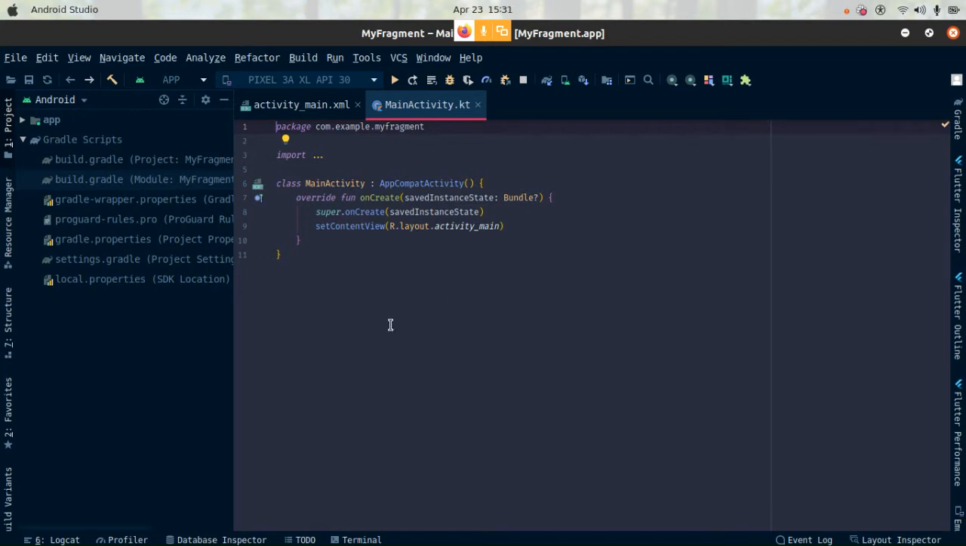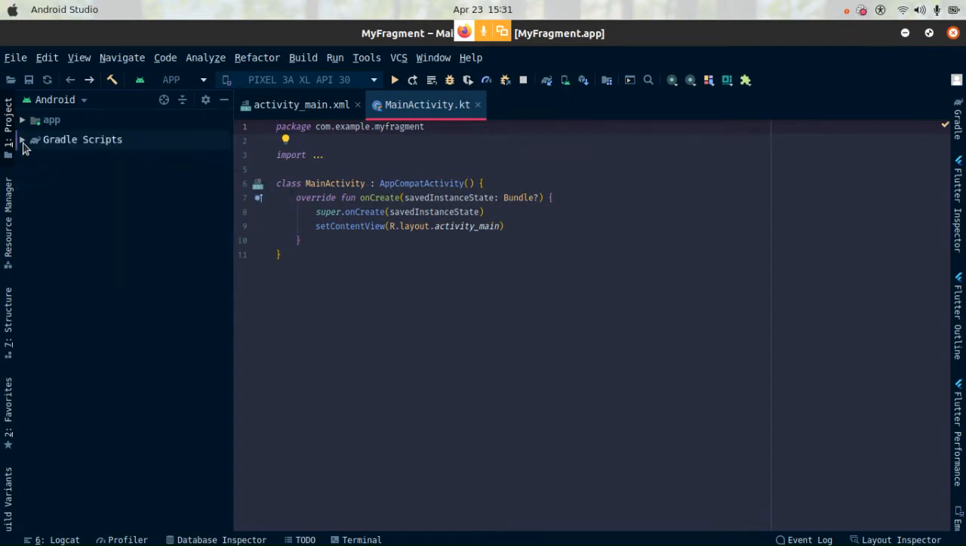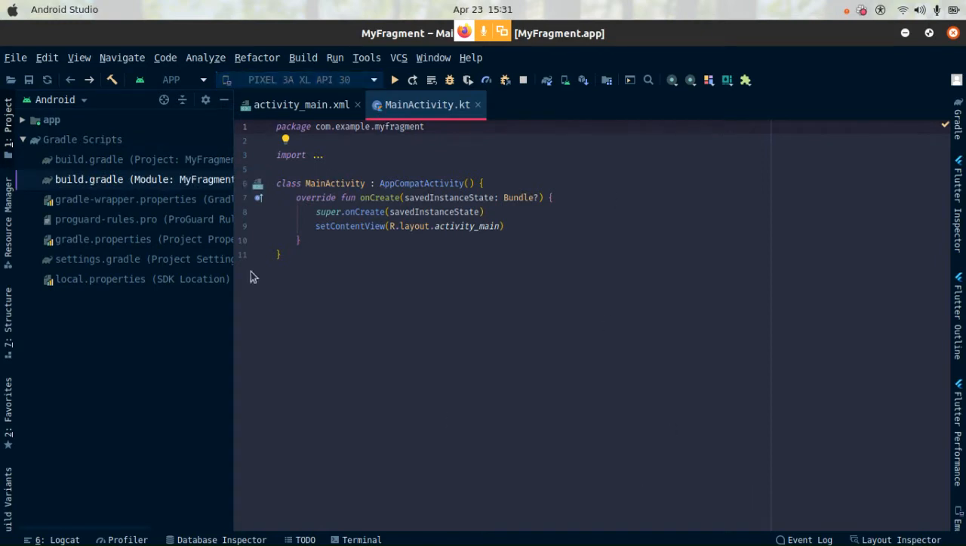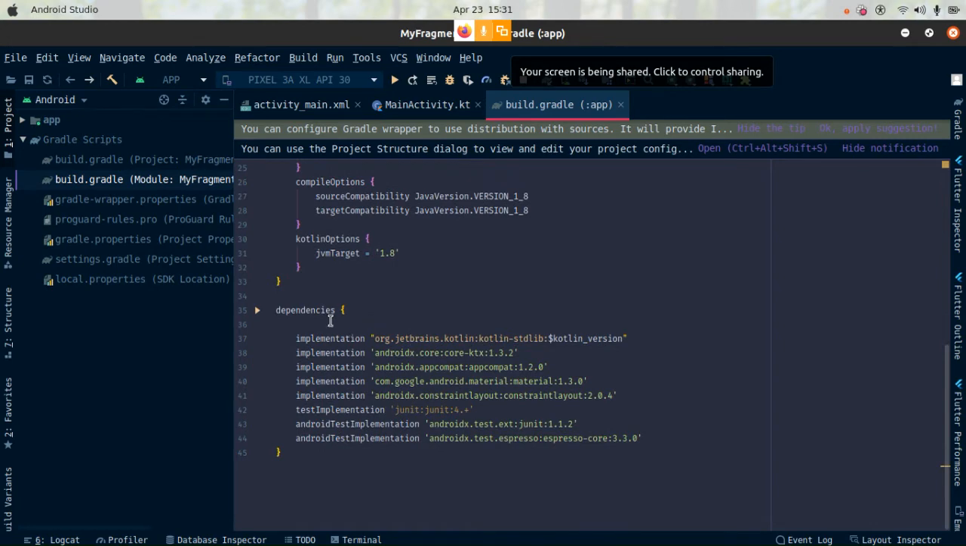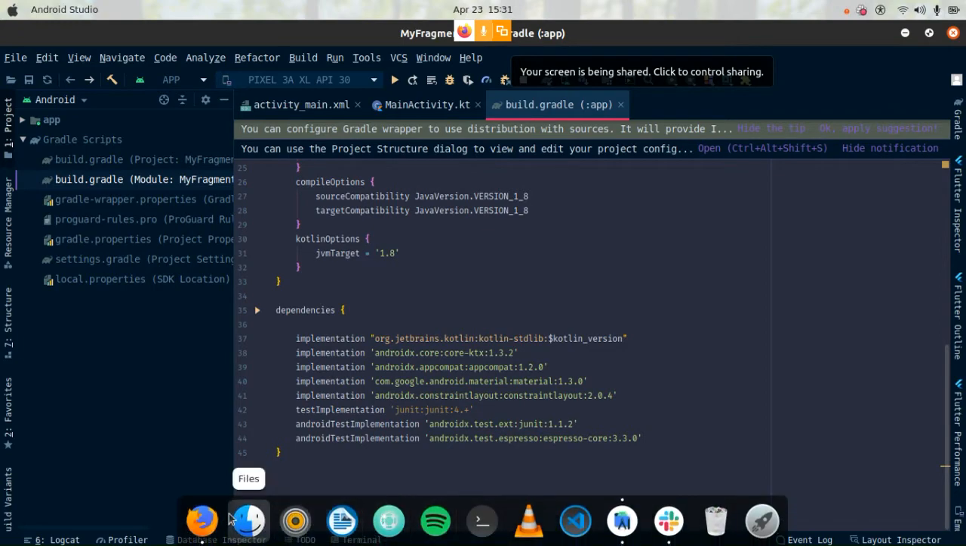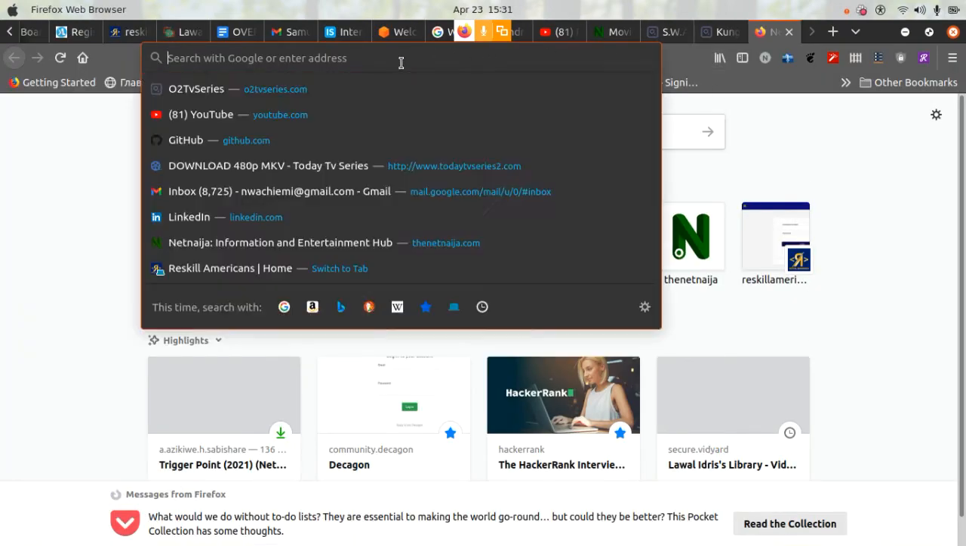Okay, so let us go to setting up our project for the use of fragments. The first thing we'll do is add our dependencies, so we'll go to our Gradle. I already have my project set up, and my project is named "My Fragment". In the module section of the build.gradle file, we'll add our dependency here. So we'll look for the latest version of our dependency.